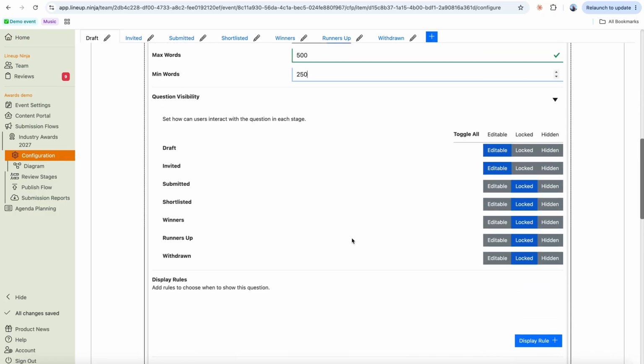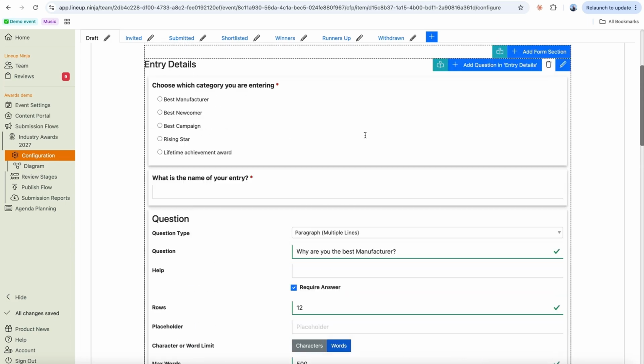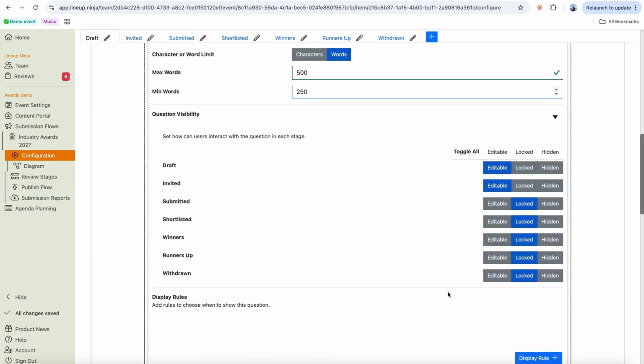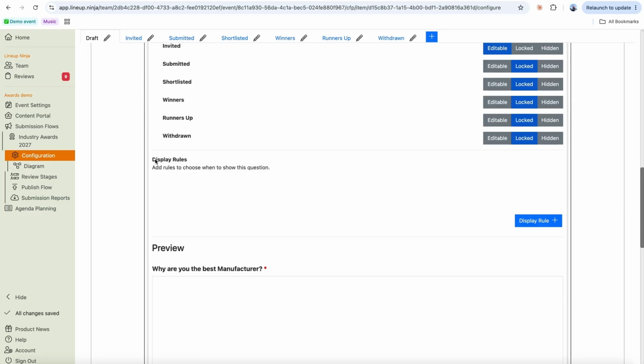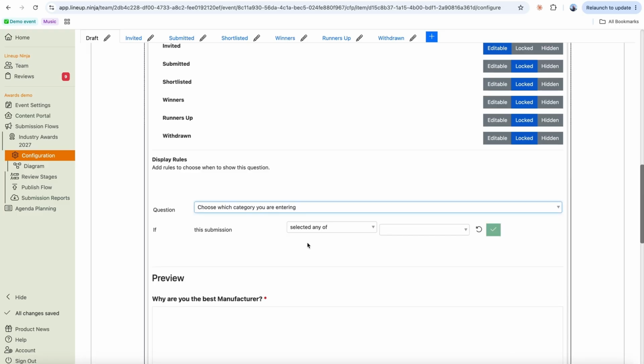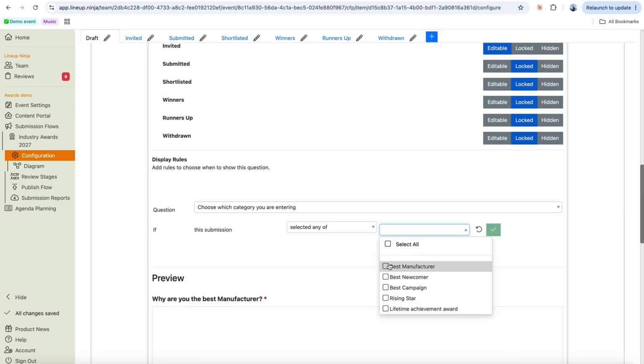And the other thing I want to do, because this question is specific to the manufacturer category, I only want to show this question if they've chosen manufacturer. So I'm going to use what's called a display rule. Which category are you entering? And it's best manufacturer.